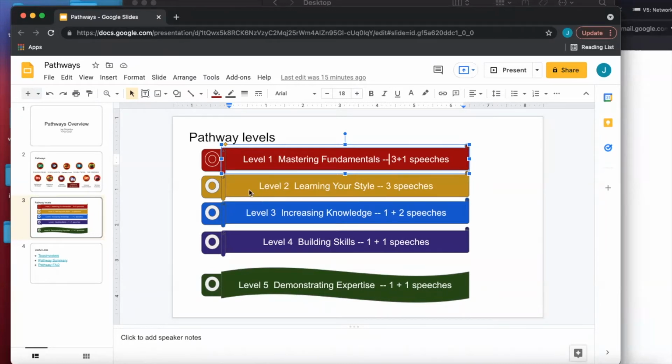Level two is about learning your style. Over here, you figure out what your style is: your communication style, your leadership style, your storytelling style. Different people are different. Now that you have learned the fundamentals, you are going to learn about your style.